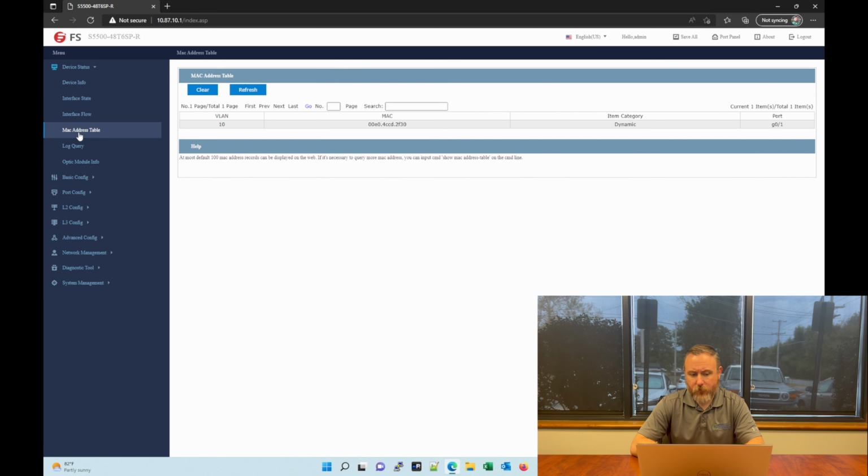Then we have a MAC address table. It tells us what VLAN we're on, tells us the MAC address of our network adapter that's connected, and it tells if it's static or dynamic, and then it tells you what port you're connected to. So my laptop at this time is connected to port 1.